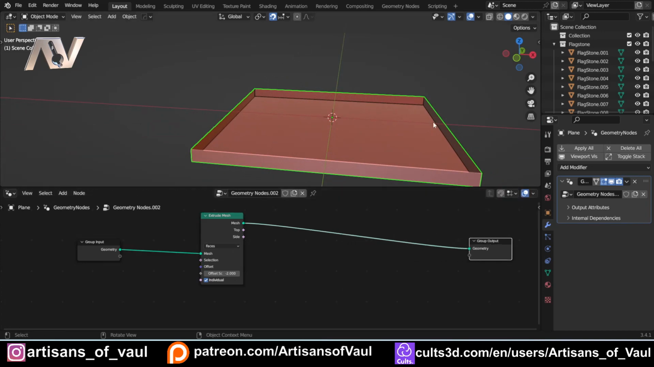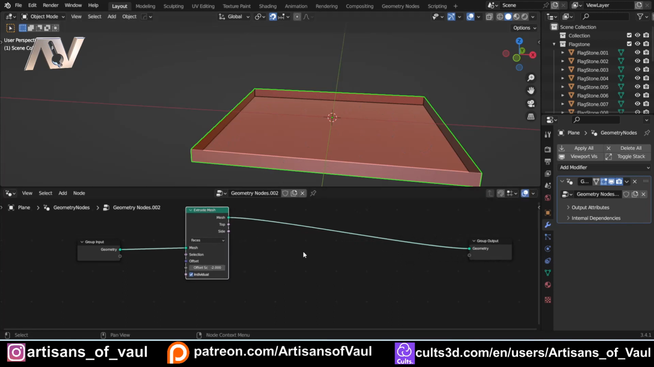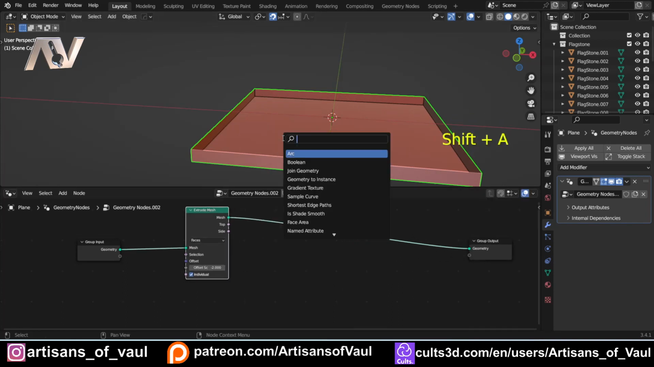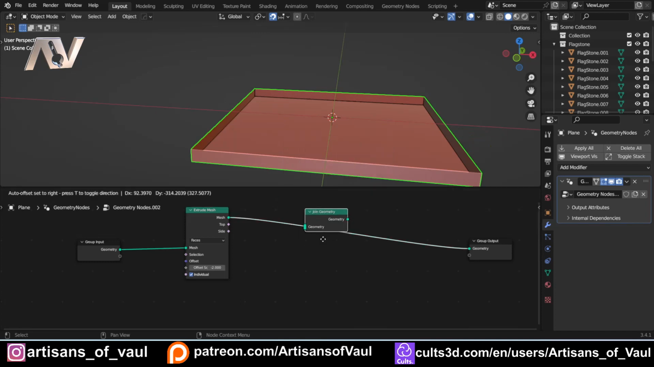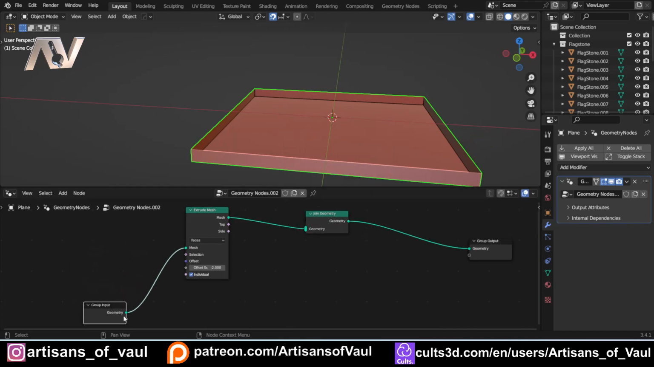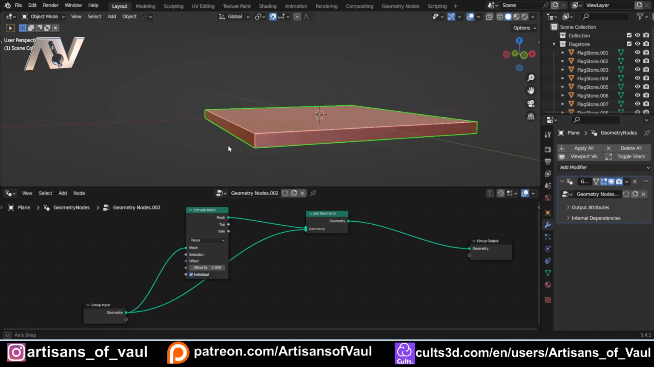There are two things that are important to see here. And that is that one, this looks hollow. It doesn't keep the original face, but that's relatively easy to deal with. We're just going to bring in a join geometry node, and we're going to put that there. And we're going to connect the original geometry to that. So we're now adding them together. So that is now working.